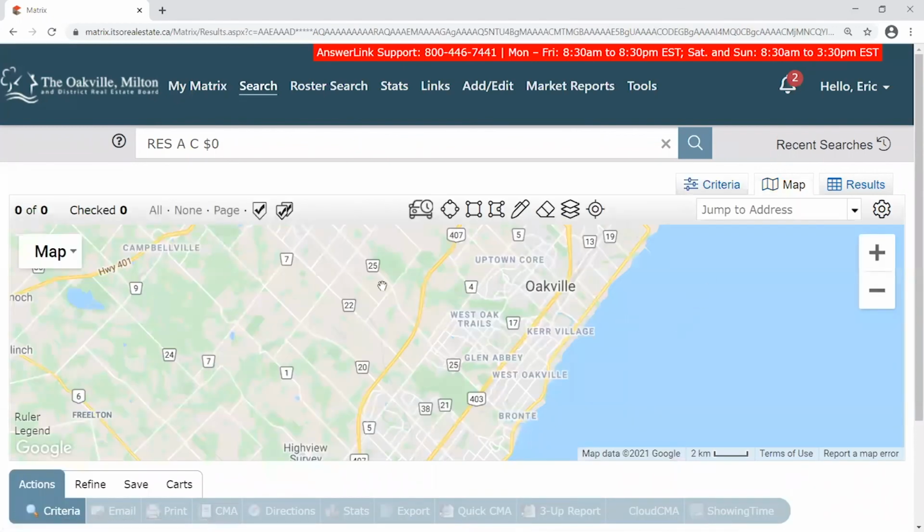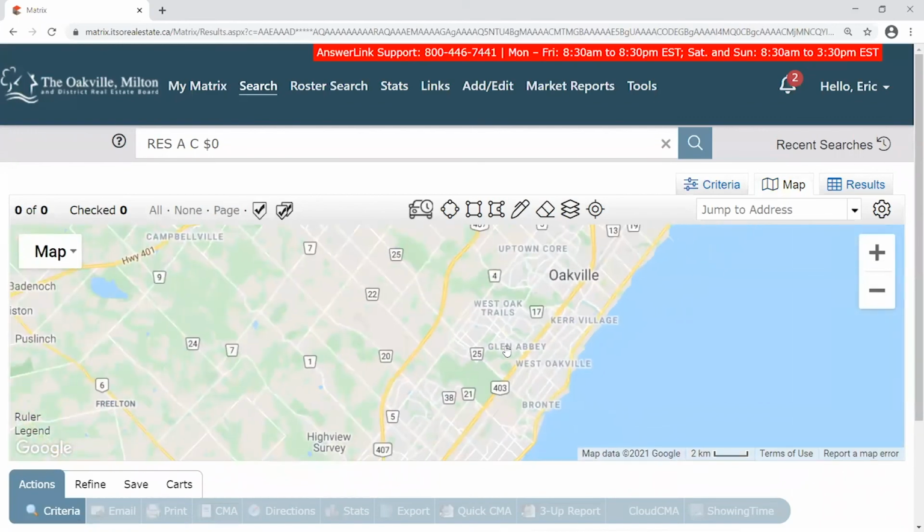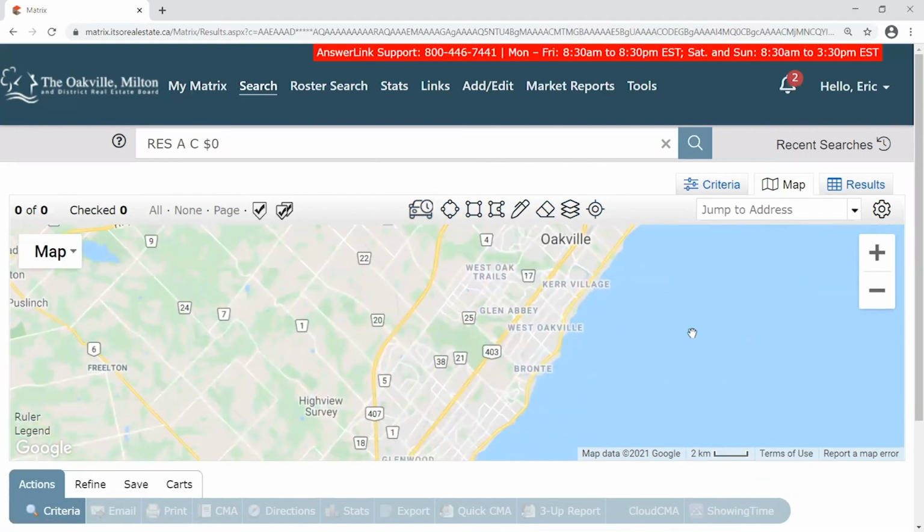Okay. So here we are with our zero listings, 0 pins on the map. And when it comes to the map, before we start actually drawing on the map, let's talk about these icons and these different shapes and tools that you have access to when you're working with the map in general. Okay. So starting from the left, we've got INRIX drive time, followed by 4 different drawing tools: the radius, rectangle, polygon, and the freehand polygon. We can clear all the shapes.